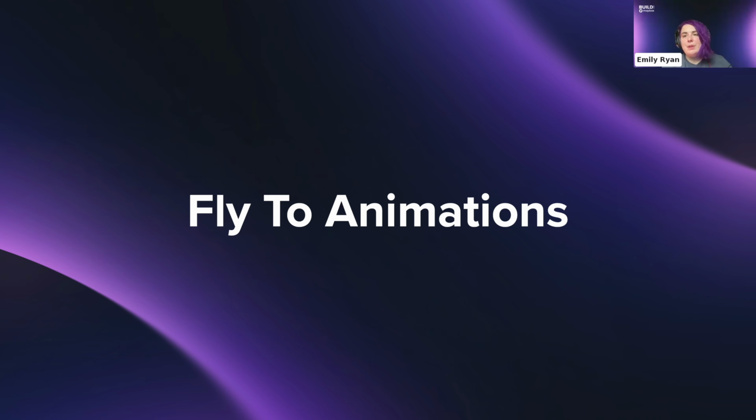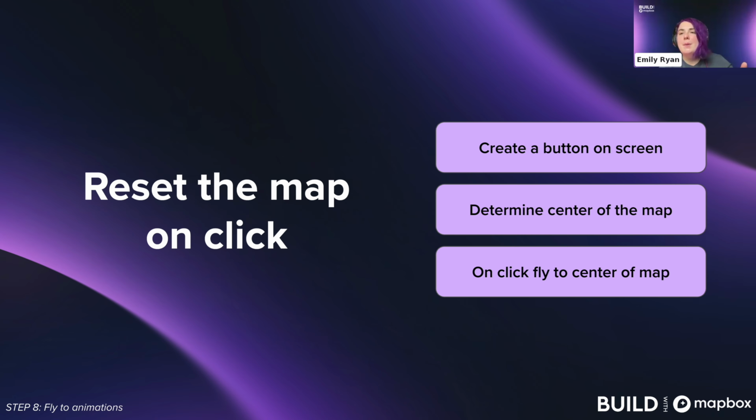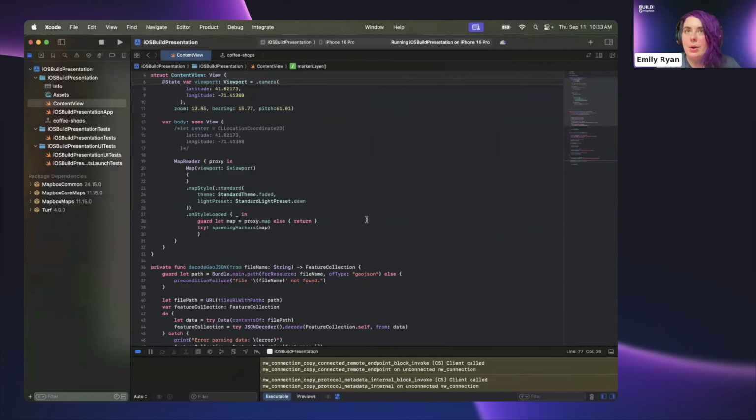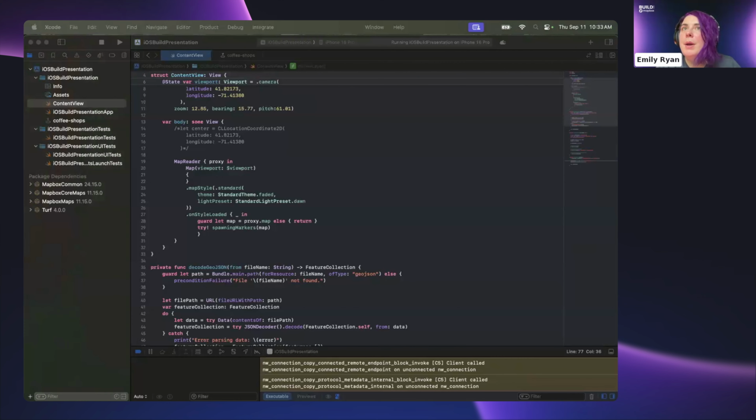In order to do a fly to animation, if we were going to reset the map on click, or on tap, I should say, we're going to want to create a button to host this functionality. We're going to want to determine the center of the map so we know how to reorient our map and where exactly to go. And then on click of that button, we're going to want to actually fly to the center of the map. So let's go back to our code. And I'm going to copy over that function I deleted earlier. I'm going to copy that back over to show you how that works.